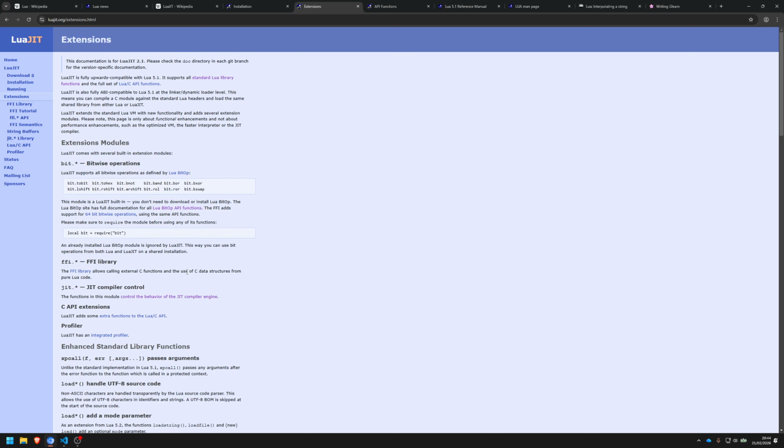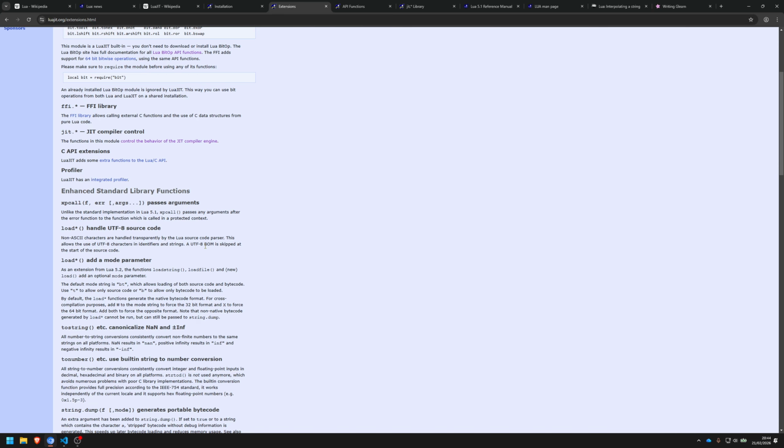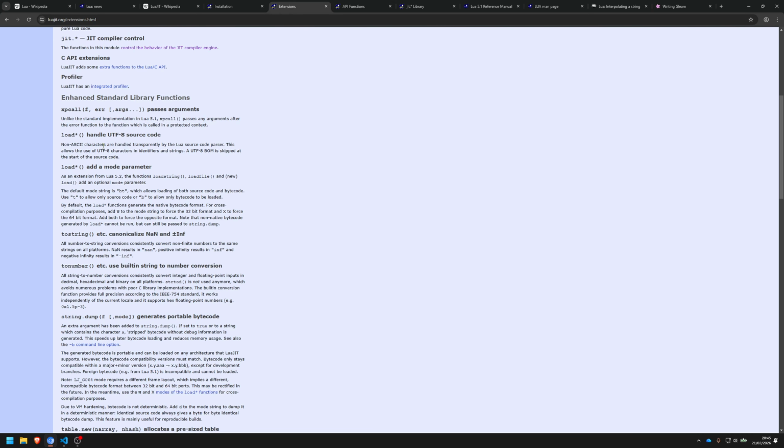Allows calling external C functions. Okay, I'm already familiar with that. Then we have this JIT compiler control. The functions in this module control the behavior of the JIT. This can actually be interesting. C API extensions. Okay, and then we have an integrated profiler. Then we have some enhanced standard library functions like xpcall. Any arguments after the error function to the function which is called in a protected context. Okay, this is interesting.